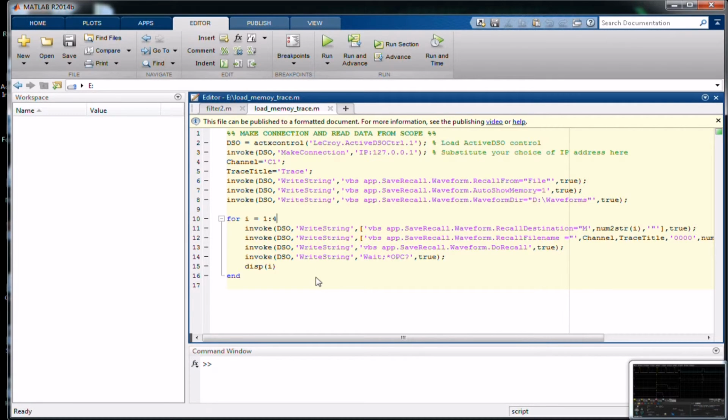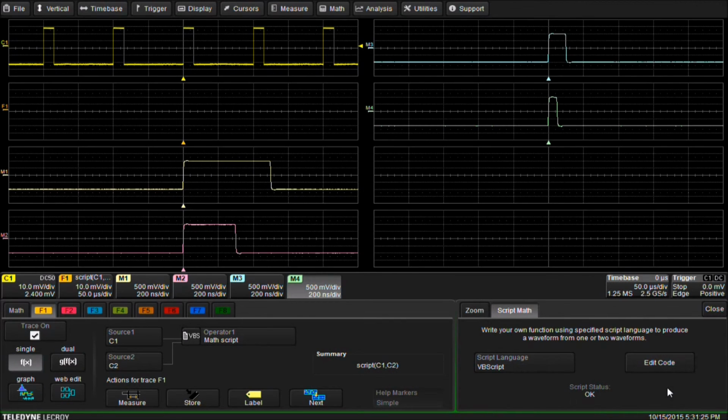This is an example of a remote script that would be run from a remote PC in MATLAB that uses our ActiveDSO ActiveX control to connect to the scope. This is how you use the XStream Browser to find automation commands.